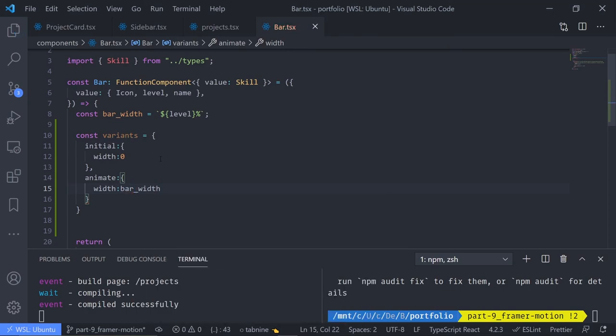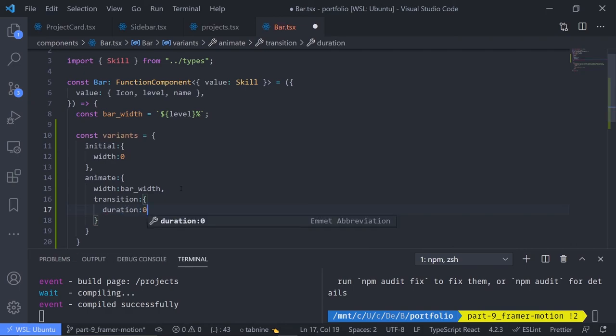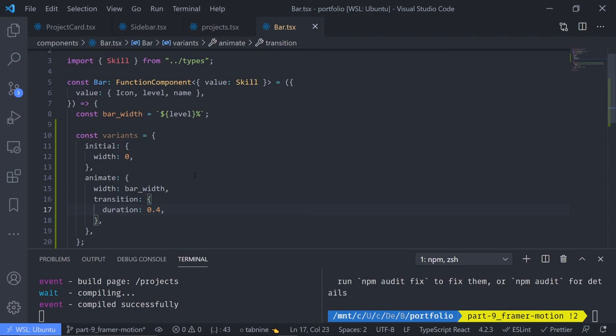That's it. Now you can also pass some transition, and you need to pass that transition inside this animate property. So transition, which is again a separate object. Oh, I missed a comma. I'll set a duration of around 0.4 seconds. That's it. And now we need to pass this property.